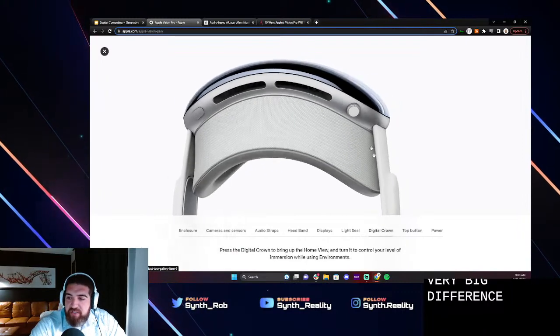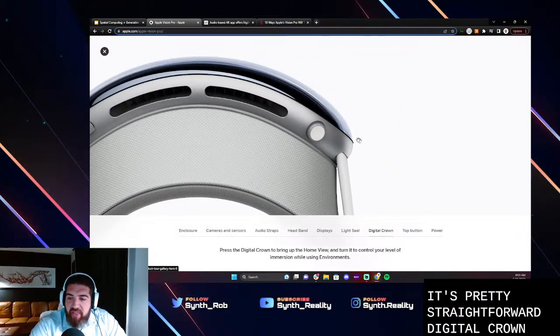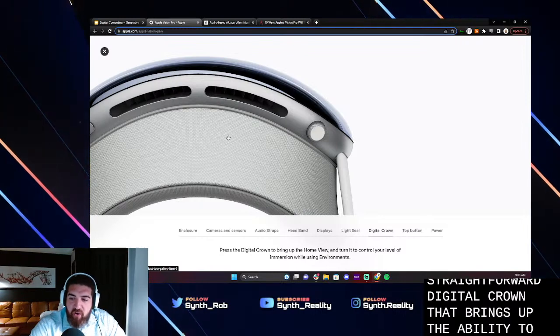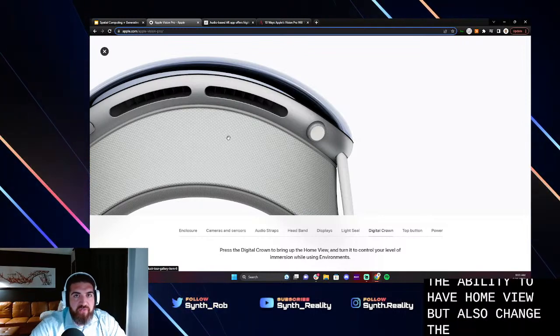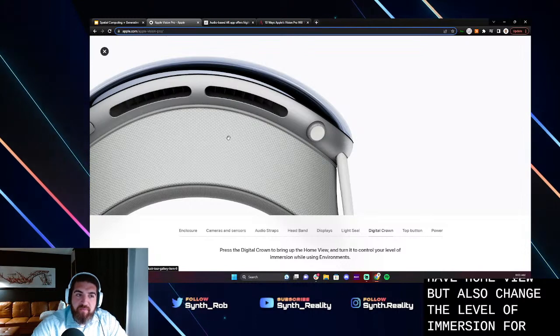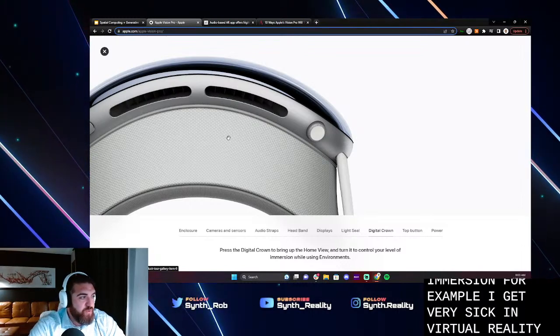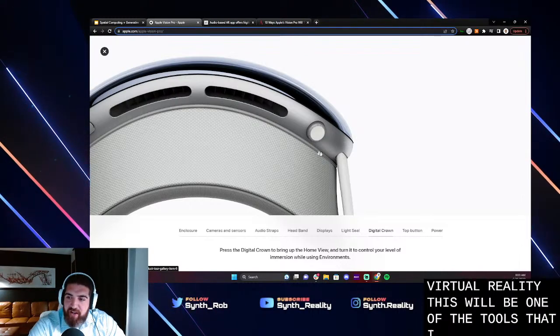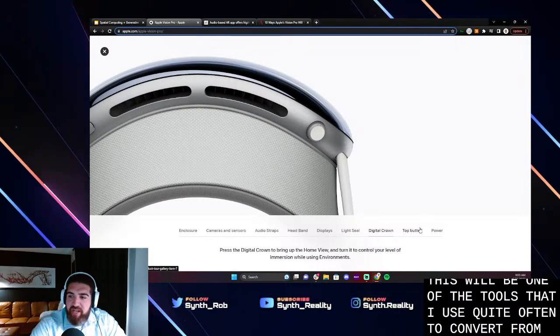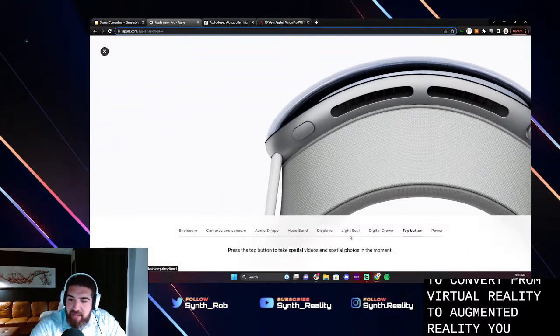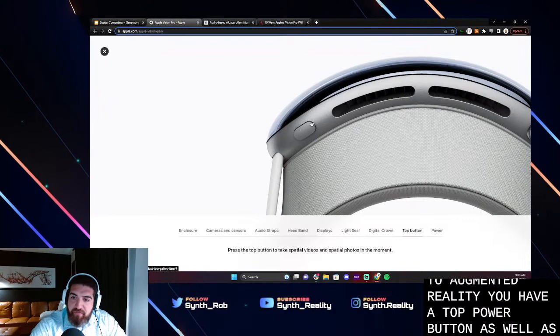Light seal, that one's pretty straightforward. Digital crown, that brings up the ability to have home view, but also change the level of immersion. For example, I get very sick in virtual reality. This will be one of the tools that I use quite often to convert from virtual reality to augmented reality. You have a top power button, as well as spatial photos.